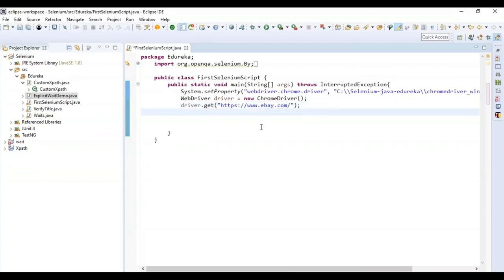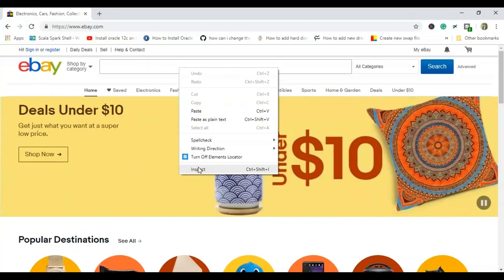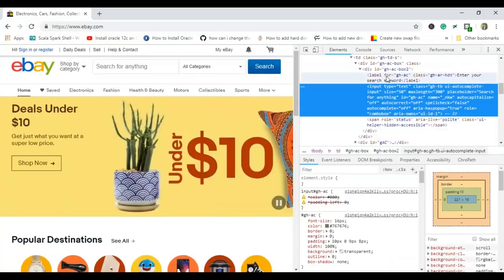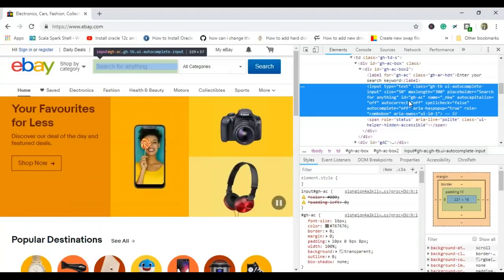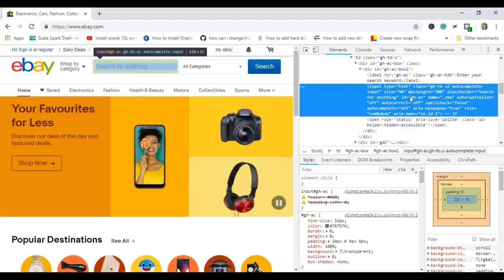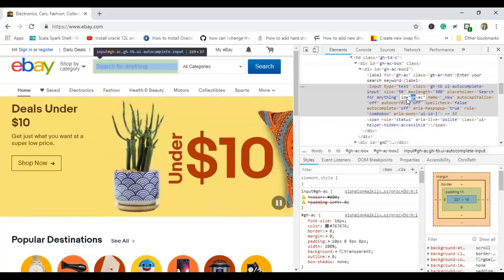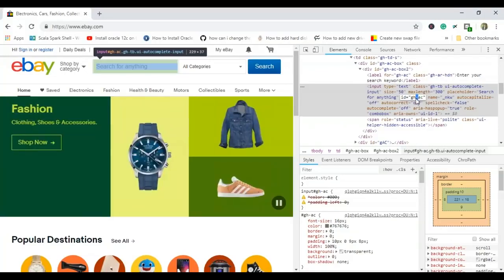Okay. After I do this, I have to use the ID locator to locate a particular web element. Now suppose I want to locate the search box. What will I do? I'll right click on this and choose inspect. As I click on this, you can see the search box is getting highlighted, which implies that as I mouse over this, you can see this search for anything box getting highlighted. As you can see here, it has an ID attribute whose value is gh-ac.